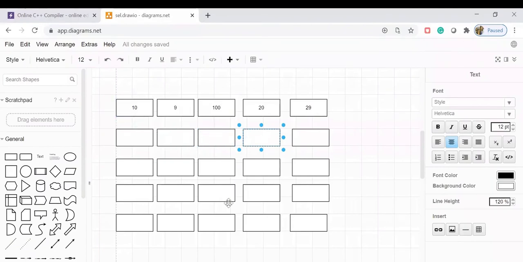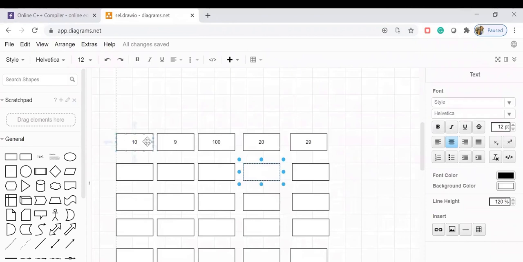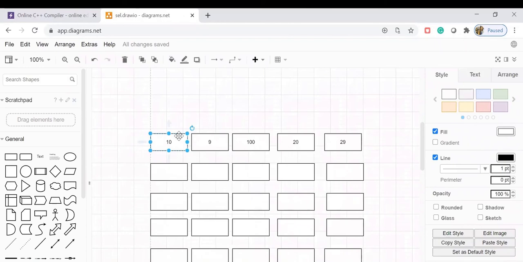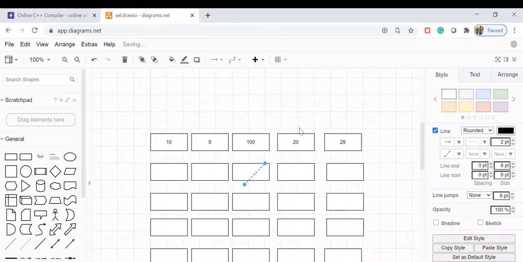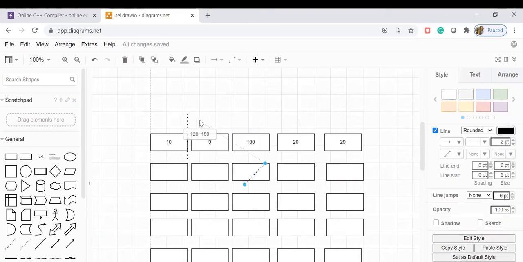So here I have an array of 5 items: 10, 9, 100, 20, and 29. And this array is of course not sorted. We can clearly see that. Now how to perform the selection sort? I'm going to take my first element in the first iteration, that is 10, and going to check the remaining subarray. So let me just put a highlighter for the subarray.